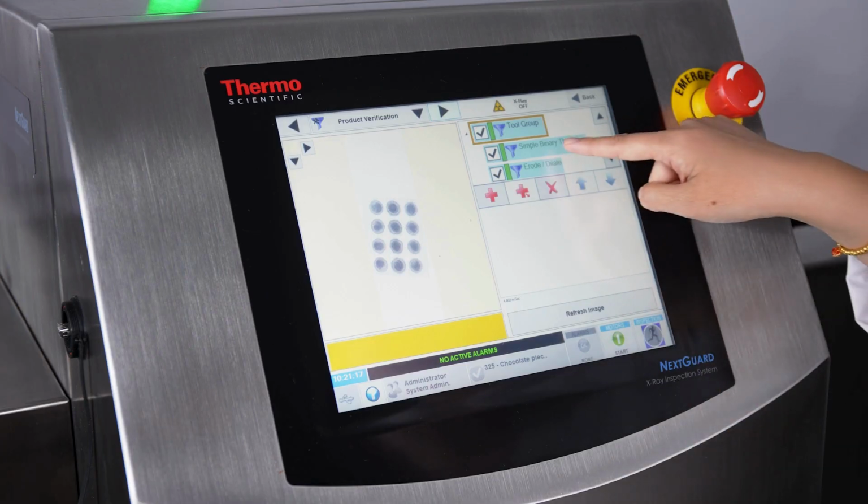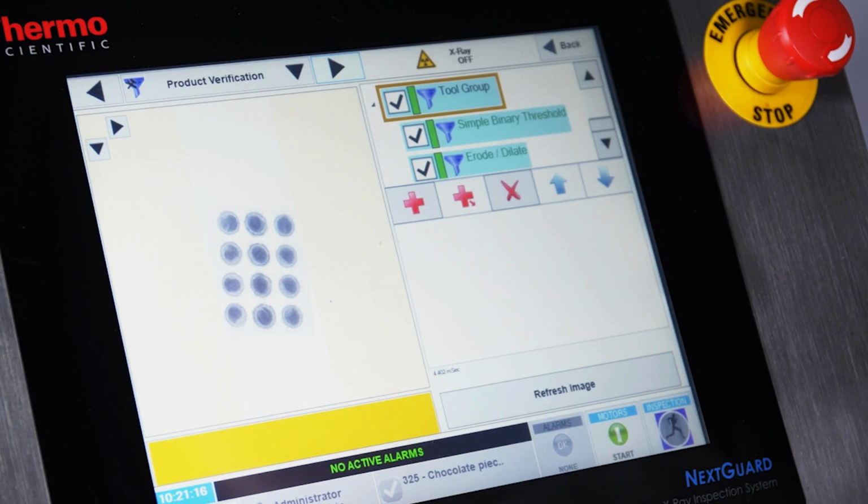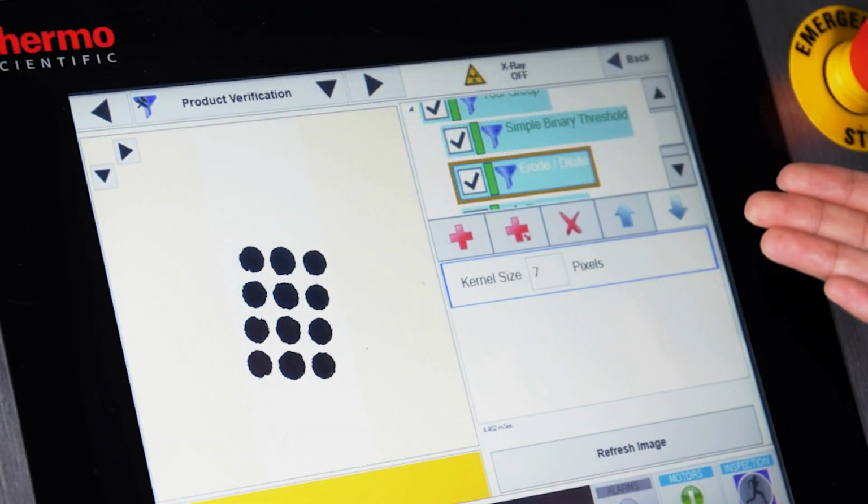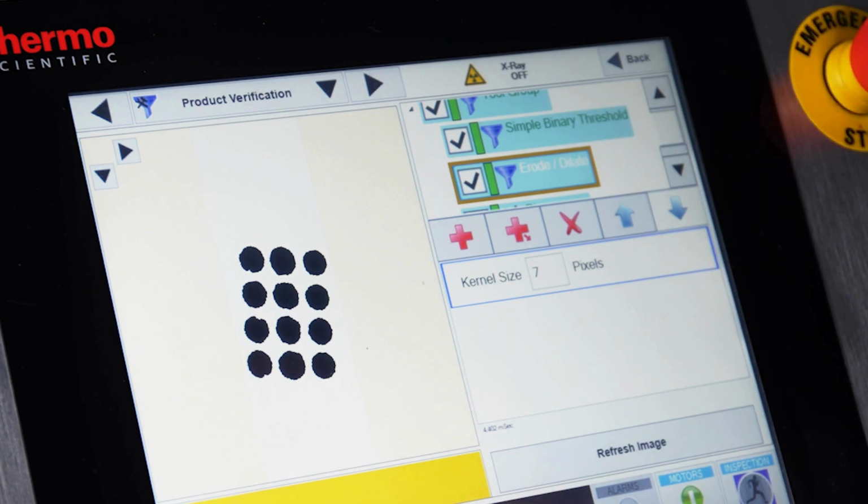For this example, the tool groups have already been set. The checkboxes to the left of tool and filter names are used to turn the filters, tools, or tool groups on or off. Refer to the user's manual for the setup and functionality of all the filter functions. Here the simple binary threshold, and the erode and dilate filters, are being used to enhance the image and give it a clear boundary.